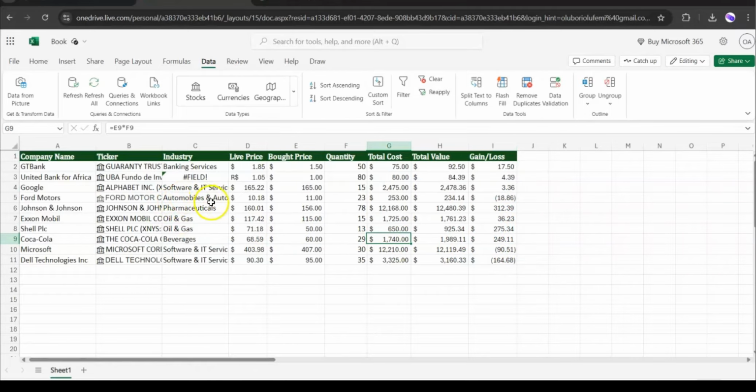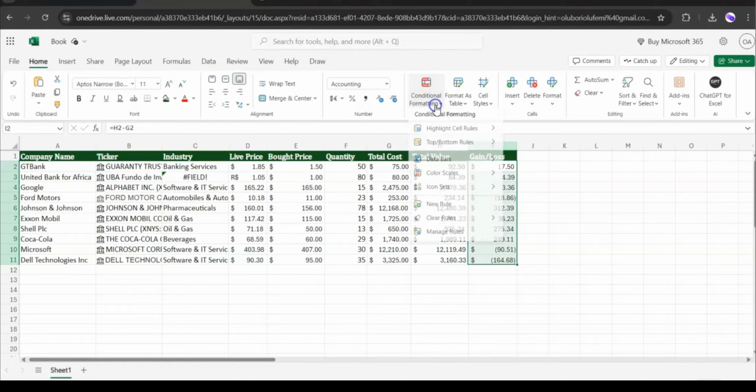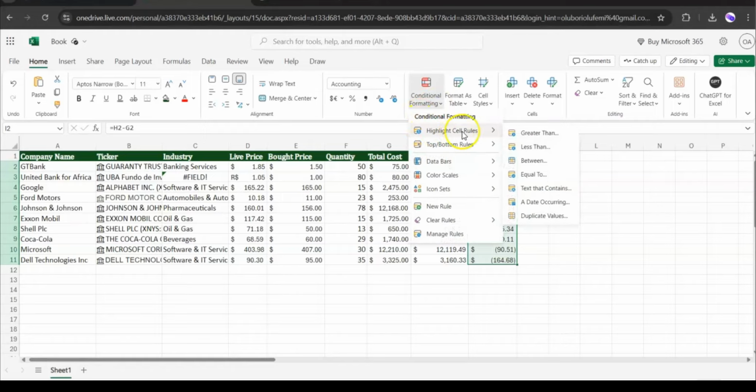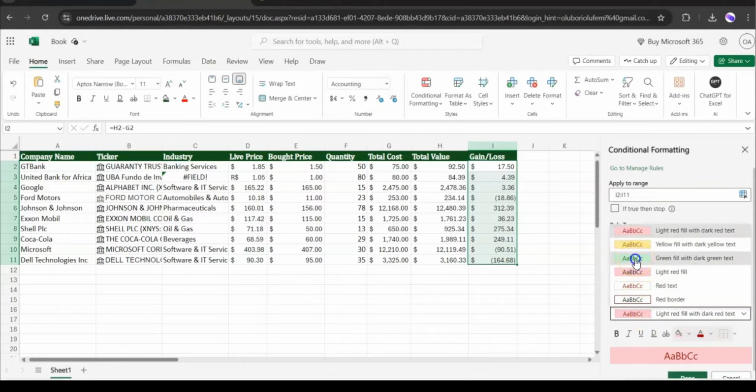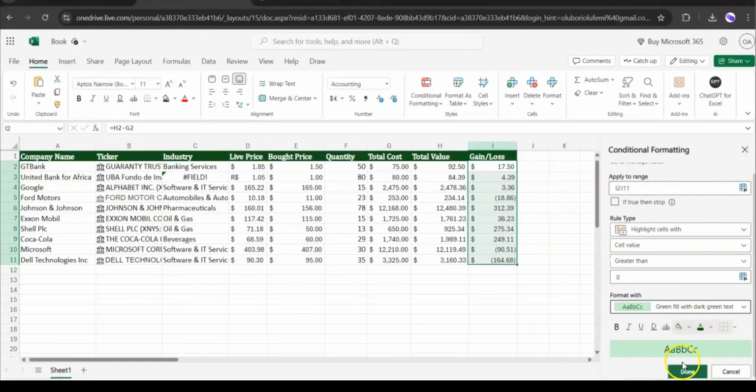So for you to have a better view, you can format this column. Now let me format this column using conditional formatting. After highlighting it, go to the Home tab and click on conditional formatting. Here we want to say highlight cells rules, then greater than, any value that is greater than 0. Now we want Excel to give it a green color, that's actually a profit.